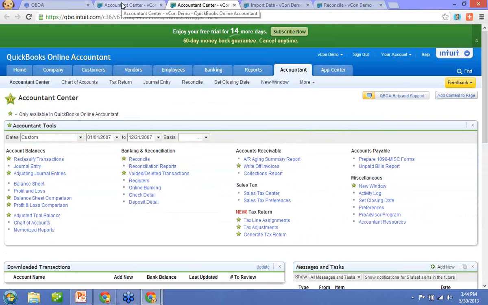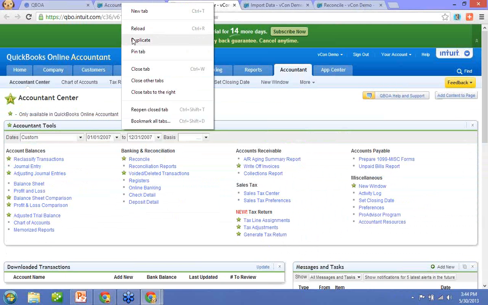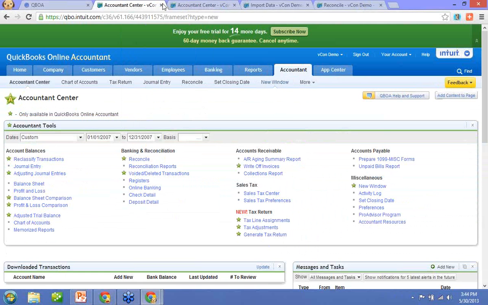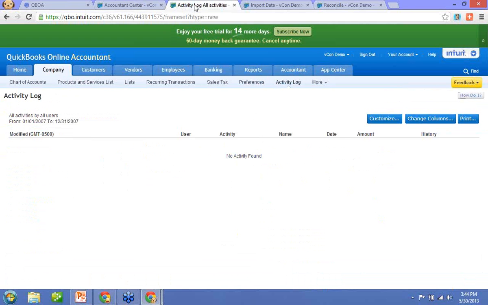So if you're using Firefox or IE and you can't right-click Duplicate, then come into the Accountant tab and click on New Window. But in Google Chrome, I can right-click and duplicate that tab. So now I have my Accountant Center here. On this part of the Accountant Center, let's say I want to go in and look at the activity log. I can have the activity log in one window, and I still have my Accountant Center over here. That way you're not going back and forth and just having one window open. You can have multiple windows open on multiple tabs.